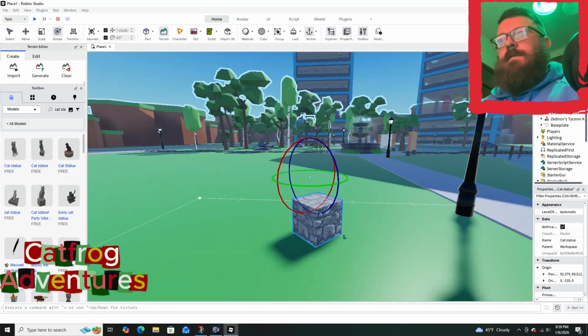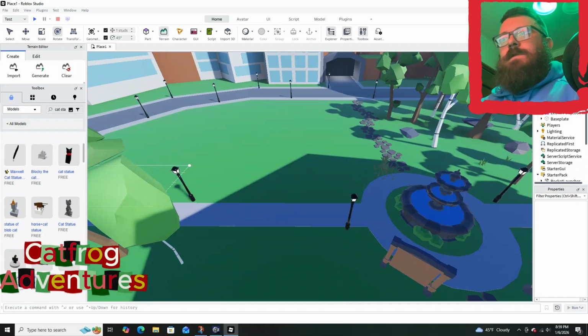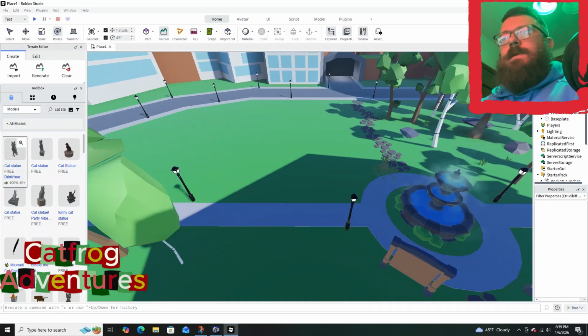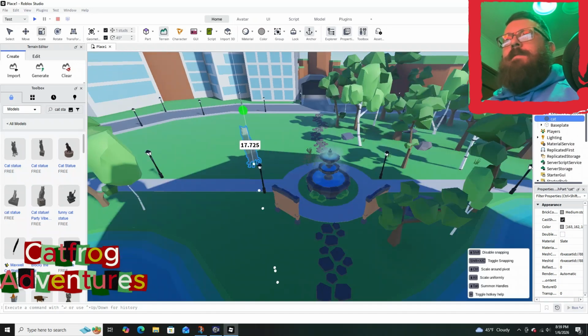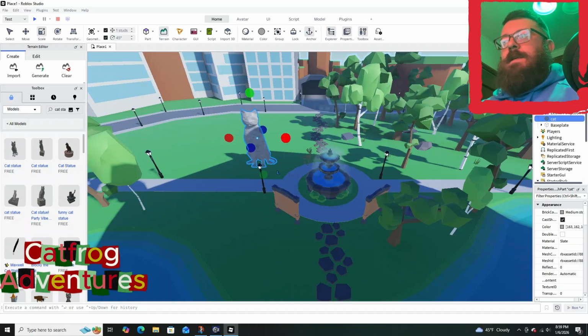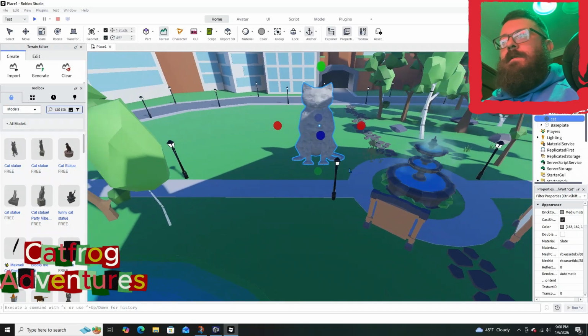That one's not showing up. Let's try this one. Okay, these aren't showing up. Let's try zooming out a little bit. Okay, we have a cat statue. Now we can make it bigger by going to scale and dragging these. Okay, we have a cat statue.